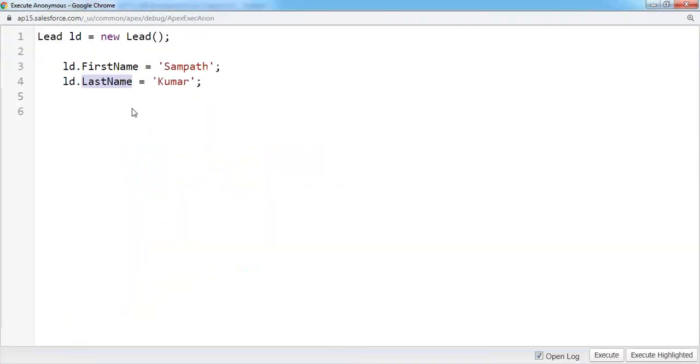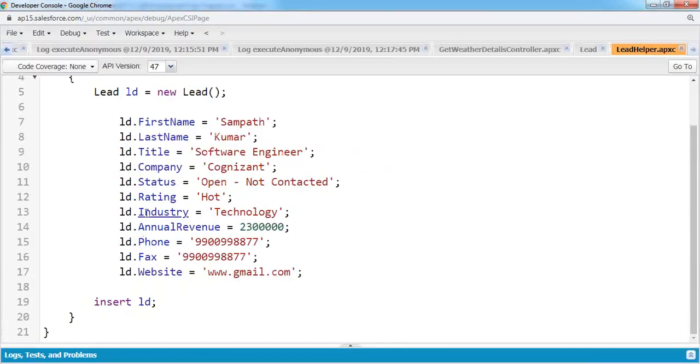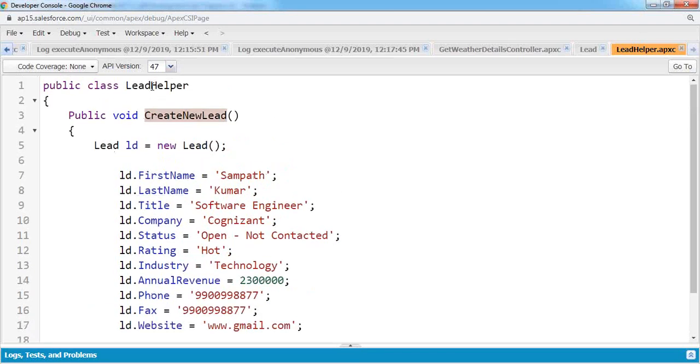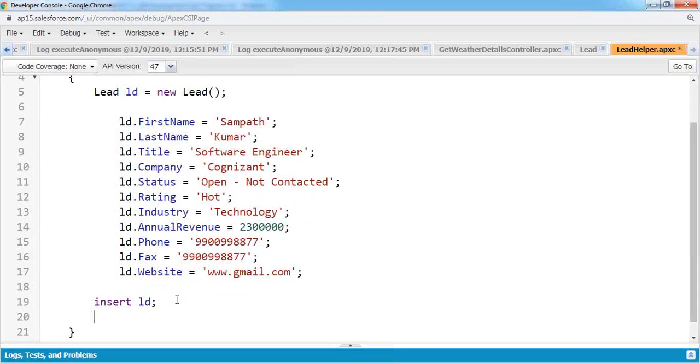Also, that code we can't make reusable, but this code we can make reusable, because whenever and wherever you want, if you want to call this method, we can call it directly using the object name dot the procedure name. That's it. Clear?